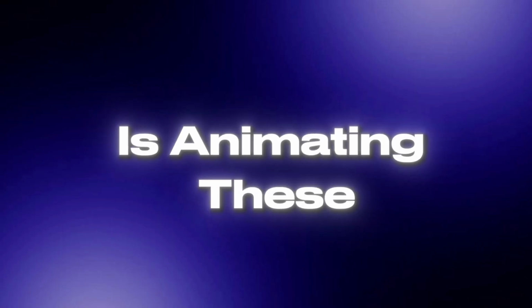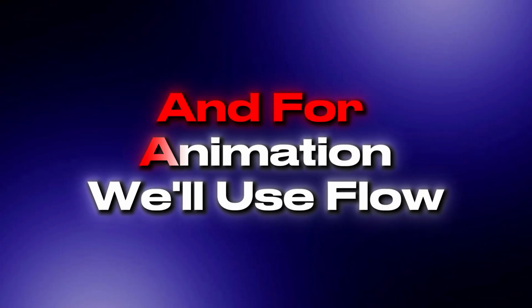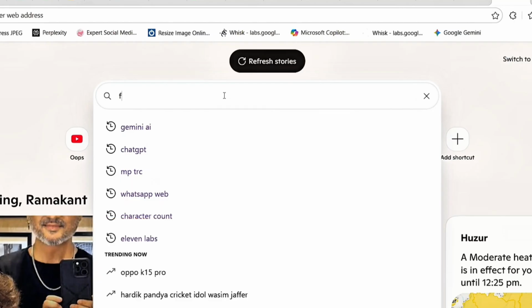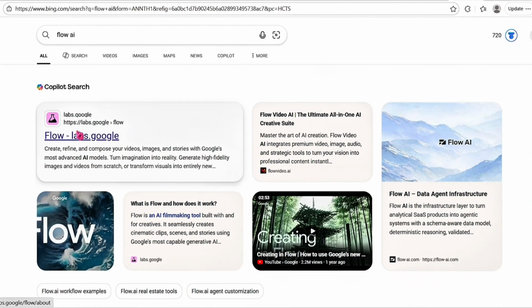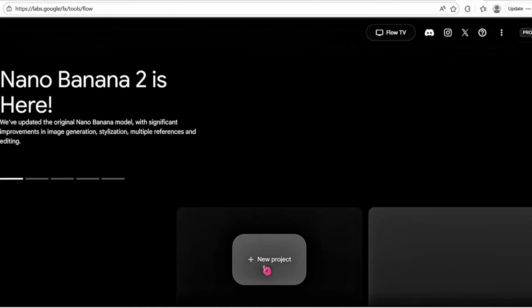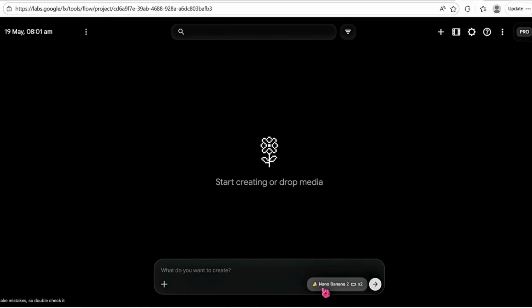The next step is animating these images. And for animation, we'll use Flow AI as always. So for this, search Flow AI on Google and open the official site. After that, click on Create with Flow and then click on New Project. Now an interface like this will appear on your screen.